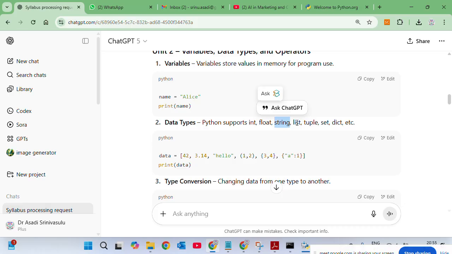List is a data type where we can store a list of elements. Tuple is a data type where we can store elements within the parenthesis. Set is a collection of elements within the flower brace. Dictionary is a data type which stores key and value pairs. Key value means name is equal to Saket, age is equal to 17 years. That is a key value pair, etc.